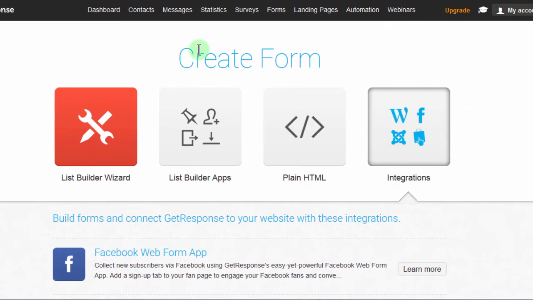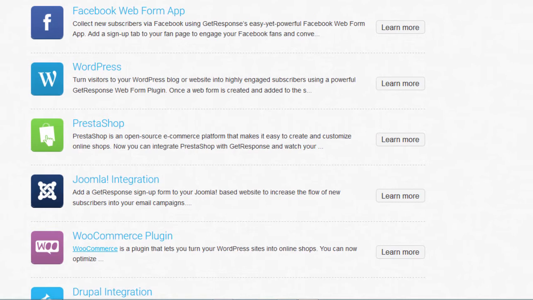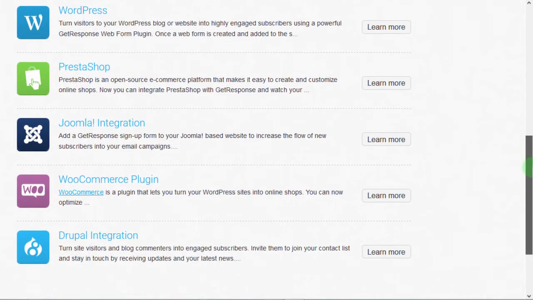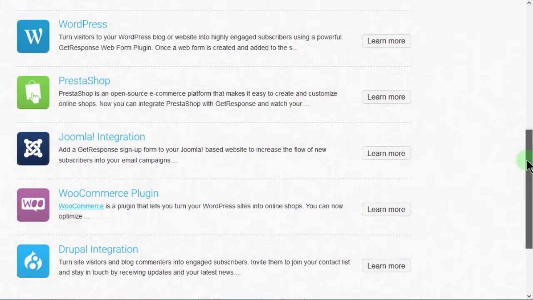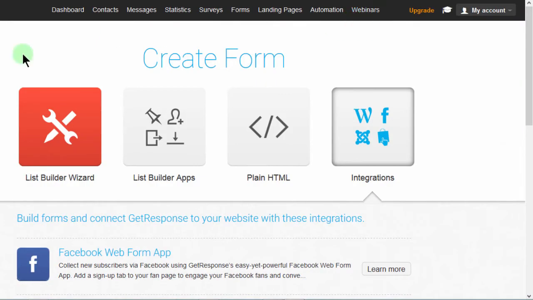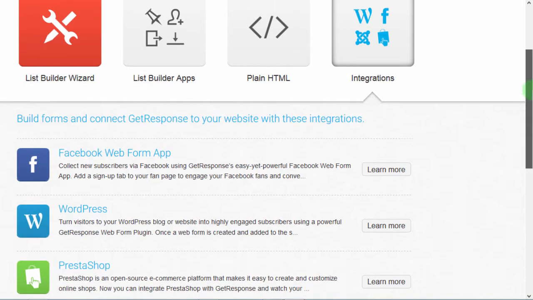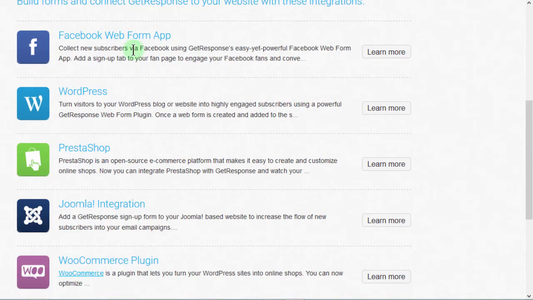Now these form integrations are for other platforms such as Facebook, WordPress, PrestaShop, Joomla, WooCommerce, Drupal. So if you don't know how to get here, you'll just come to forms, click on create form, and that will bring you to this place and you can follow along with me. Now for Facebook you can create a form and add it on your Facebook page, and I'm going to do that, and I'm also going to do an integration with WordPress. So if you use WordPress, you will download the GetResponse plugin and see how you can use it.